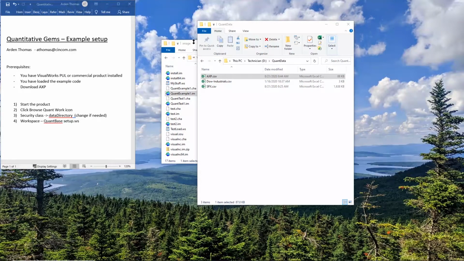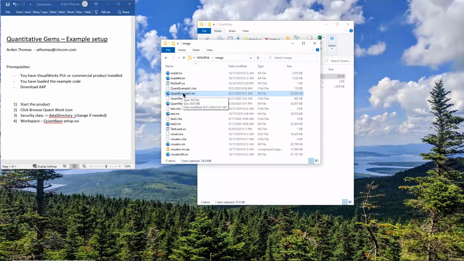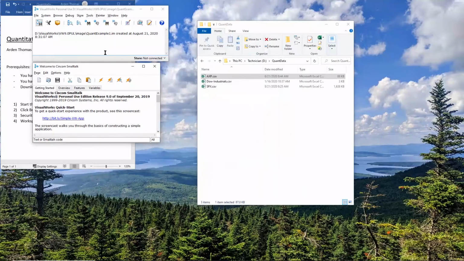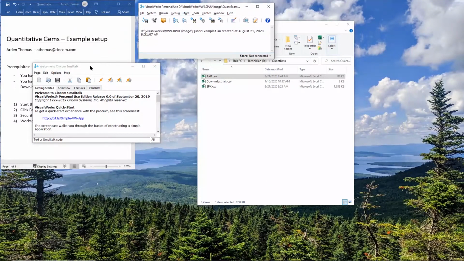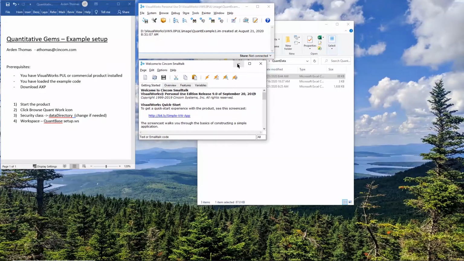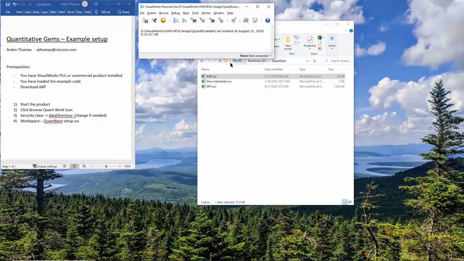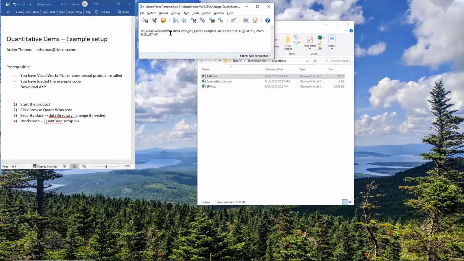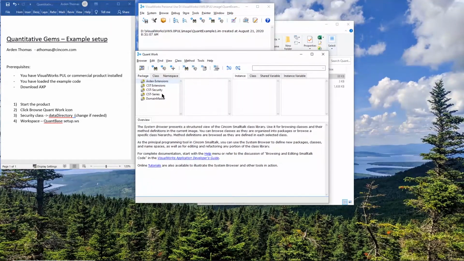Now, start the product. You go to your image directory. Remember our quant example 1 image. We start it up, close this down. I'm going to move this over so we can see things better. And actually, I'm going to move this out of the way. Now, part of the code I set up installed this icon right here, which says Browse Quant Work. This icon opens up everything in the system, and this one just focuses on the work that we've installed for these examples. So you can click on that to quickly access our specific code.